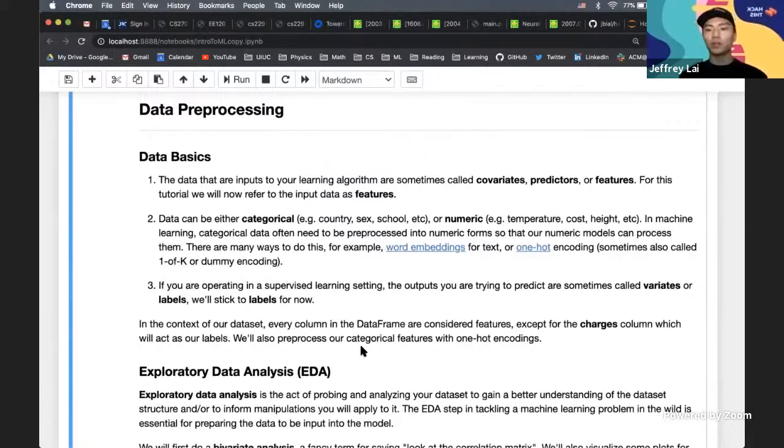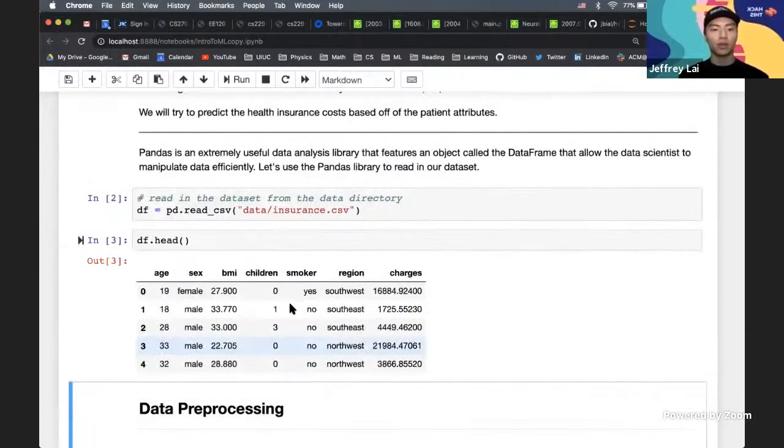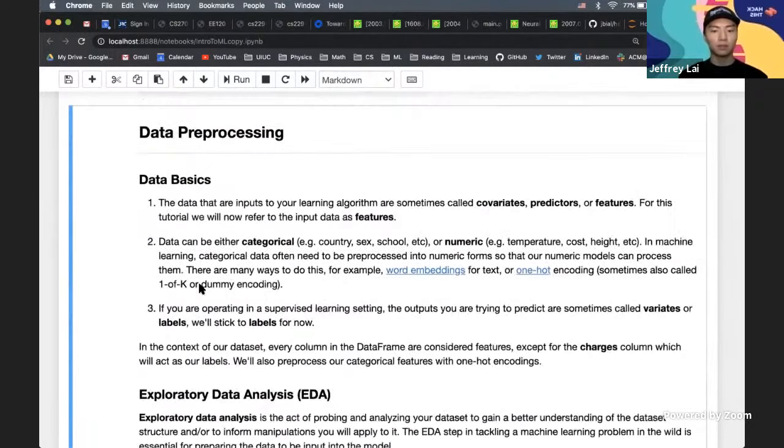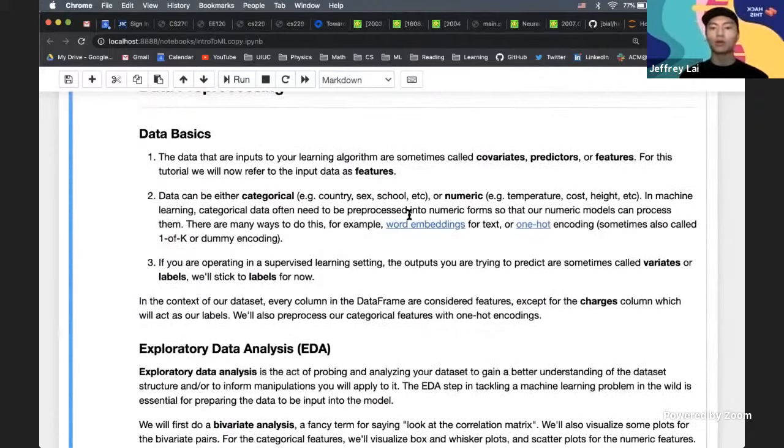The data that are input to your learning algorithm, the X's, are sometimes called covariates, predictors, or features. For this tutorial, we're going to refer to them as features. Data can either be categorical or numeric, as you saw above with smoker, region, and sex. In machine learning, categorical data needs to be converted into numerical data, right? Because how is your model, which just performs a matrix multiplication, going to matrix multiply a string? So we need to convert it somehow into numeric form.